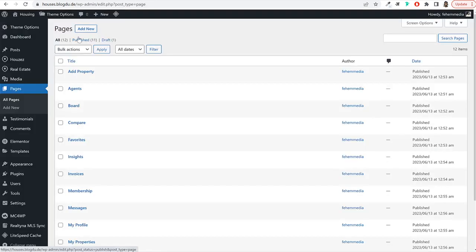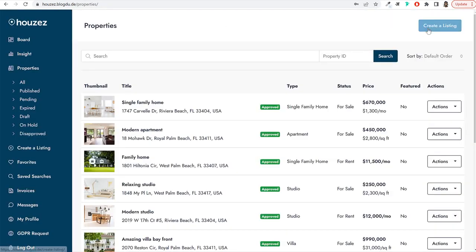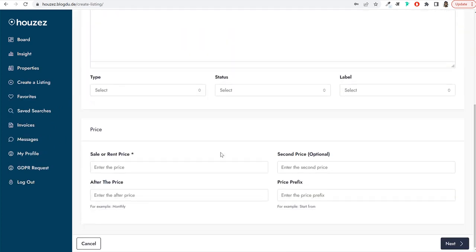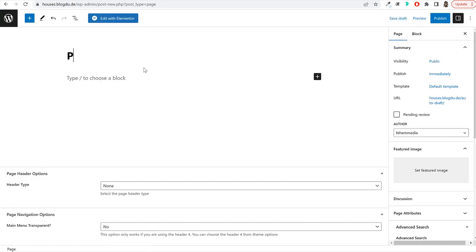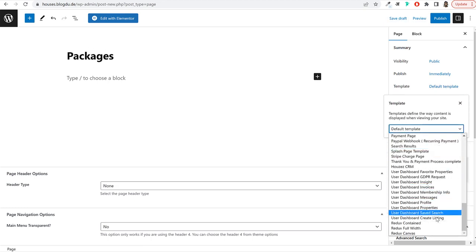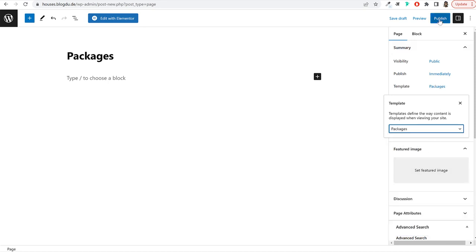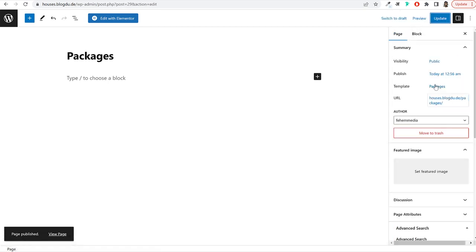Come back again. Now let's create the packages page, so that whenever somebody wants to create a listing, they will get an option. Here we don't have that option, but I'll show you. They will have to first select a package. You can create multiple packages like a free package, bronze package, silver, gold package, and under different packages you can have different features. So they will have to purchase any one of these packages to add a listing on your website. So that is the packages page. Under template, select the packages page template. You can see just packages. So give it a title, select this option, packages template, and publish it.